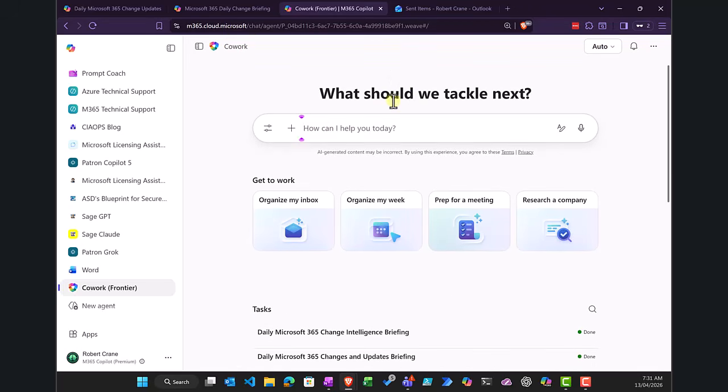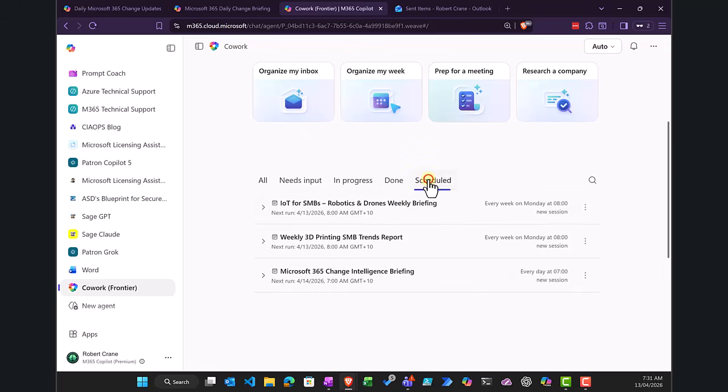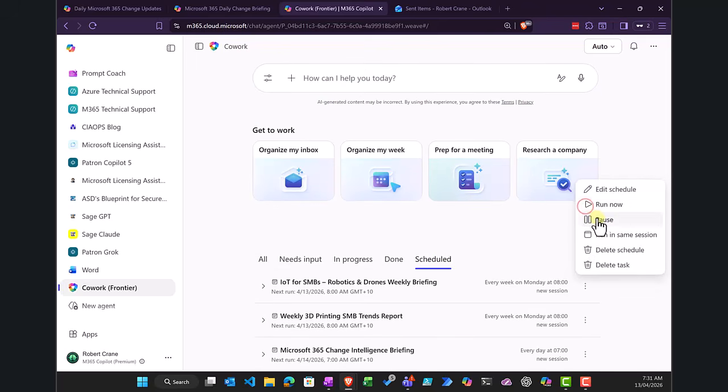You'll see here that we can go in and create a new Cowork task, but I'm going to go down here, and you'll see here is my daily change intelligence briefing. And you'll notice that when I mouse over, I get the scheduled option here. So when I select that, I can see all the emails that I have scheduled for my environment. I can go in and again select these, and I can run them now. I can edit them and so on. All right, so they will appear here.